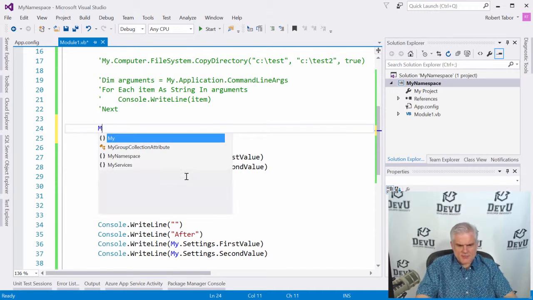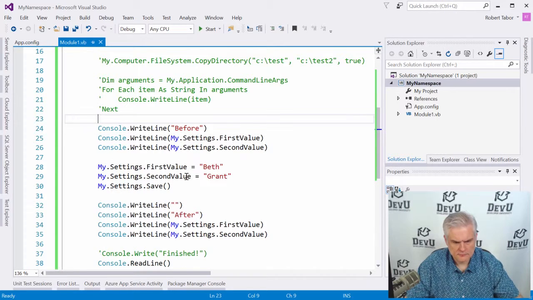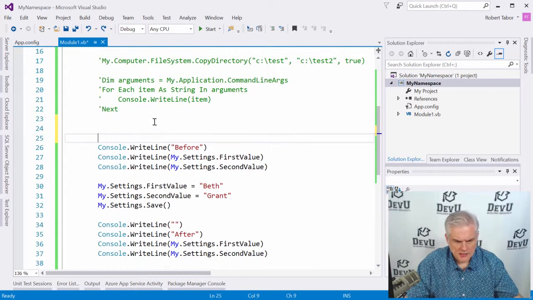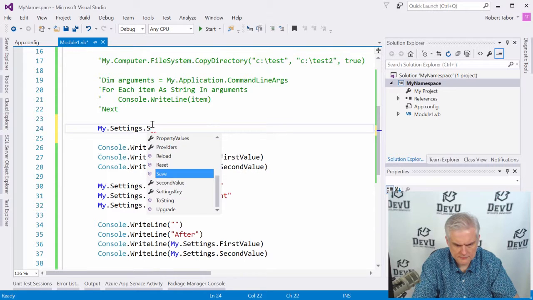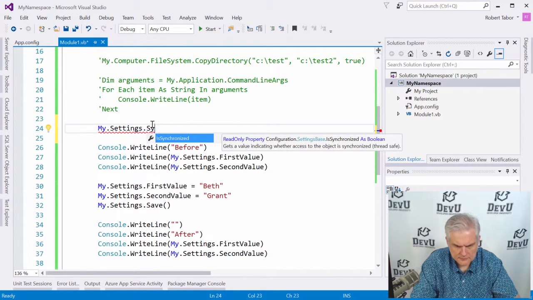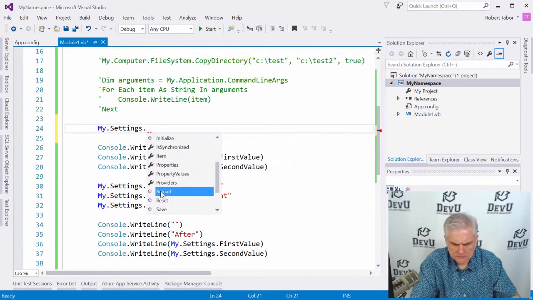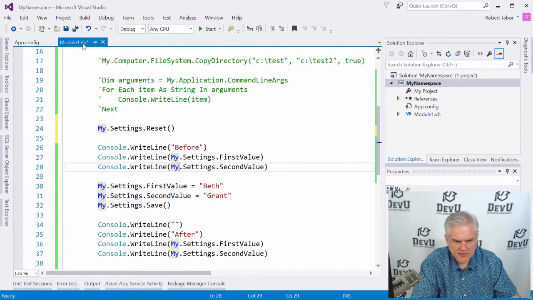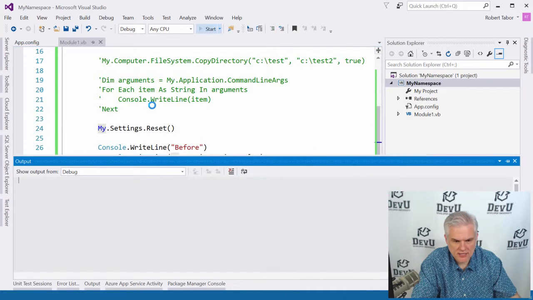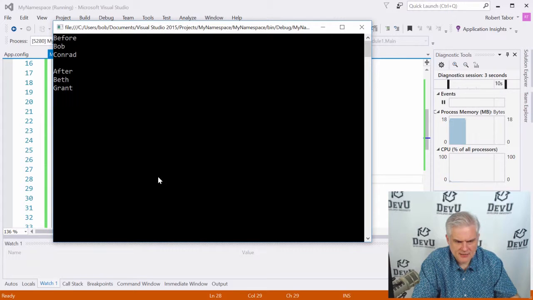And let me try this. Try to reset our settings here, and let's go ahead and run it now. All right, there we go. Now we got what we needed.